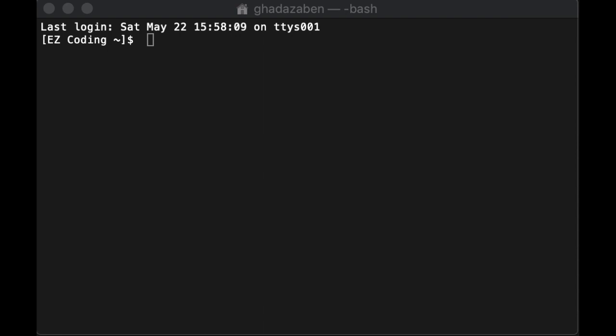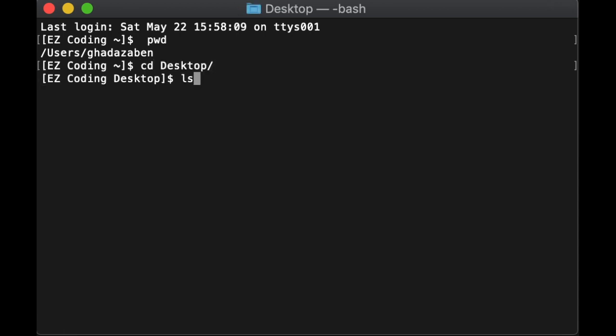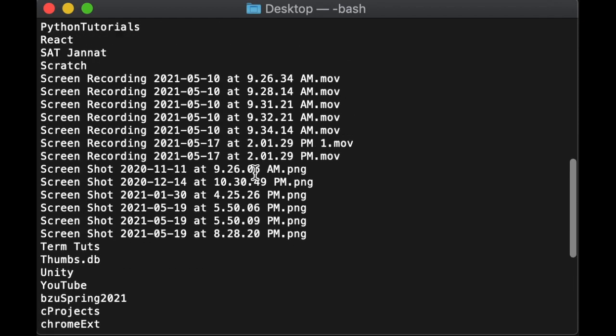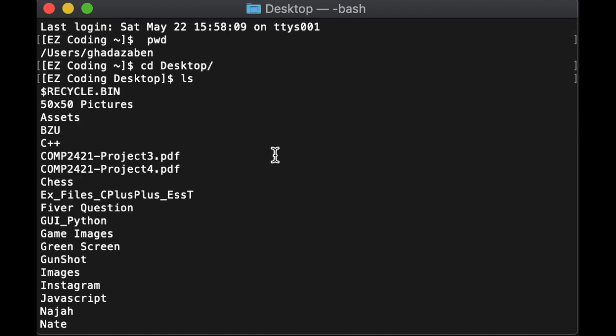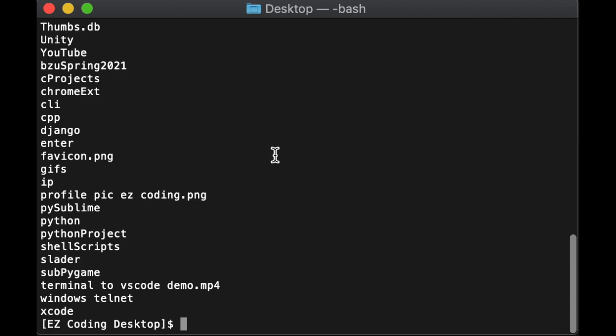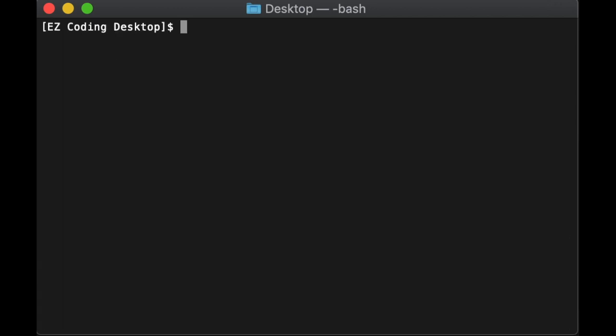In the last video, we went over the basics of using the terminal or the command prompts on your computer. We went over commands like pwd, which shows you the working directory that you're in, cd, which helps you navigate to a new directory, and ls, which shows you all the contents of the directory or folder that you are currently in. But now we're going to get to the good stuff.